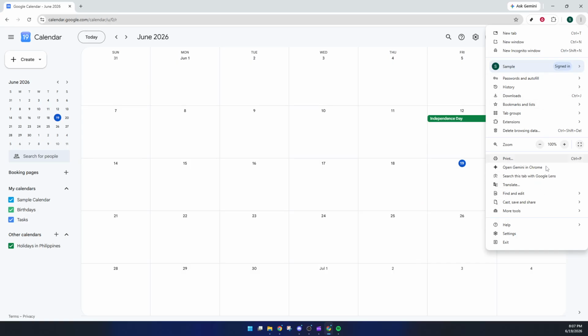Next, hover over the options that say Cast, Save, and Share. This will reveal a drop-down menu with additional choices. It's like opening a toolbox. Each option is a tool that can help you customize your browsing experience.